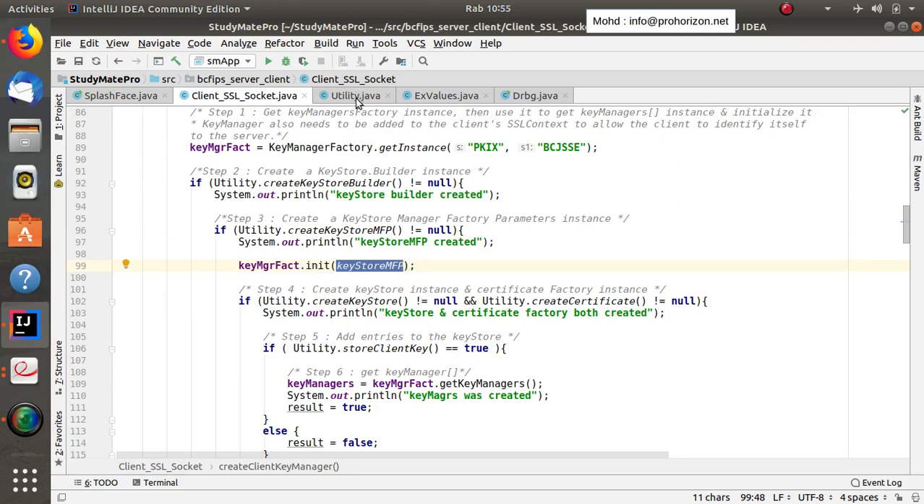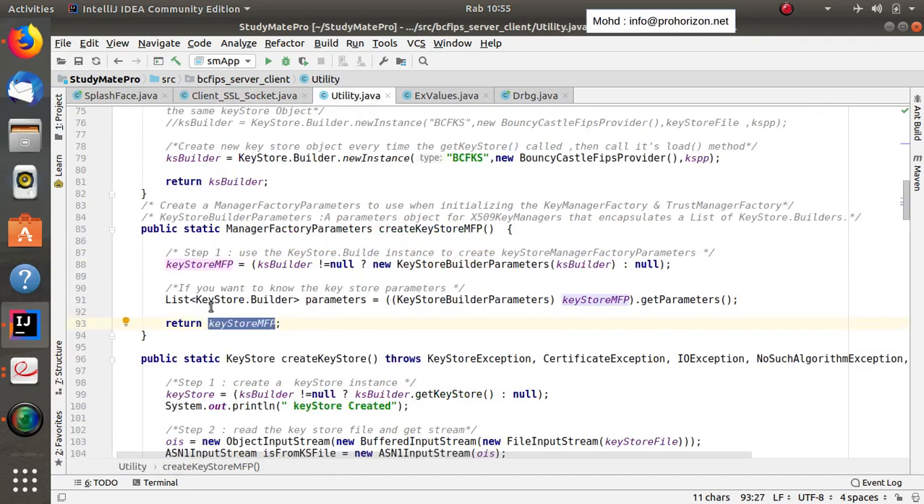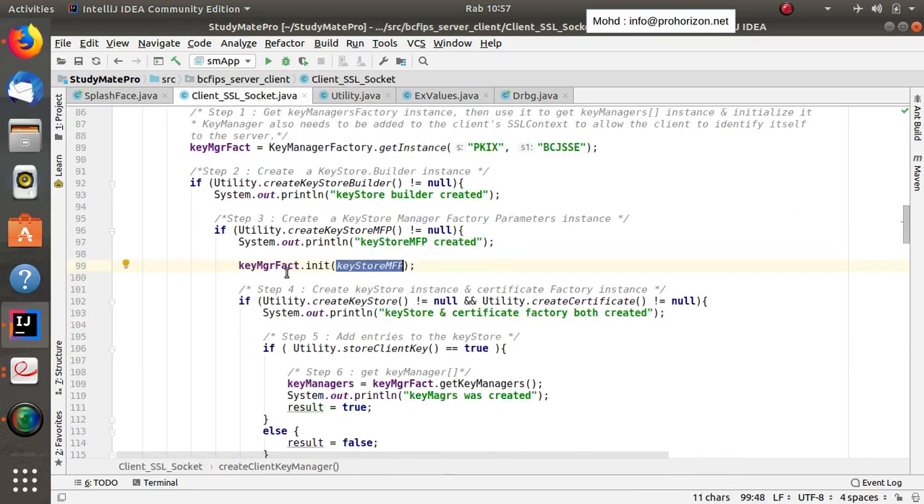Now, if you need to know what these parameters are, you could use the Keystore builder parameters instance and call getParameters, and it will give you the parameters that you have used to create the Keystore builder, which should be these things, because these are the parameters that we used with the Bouncy Castle custom provider. By doing so, we have created an instance of this one, and we have used it to initialize the key manager factory.